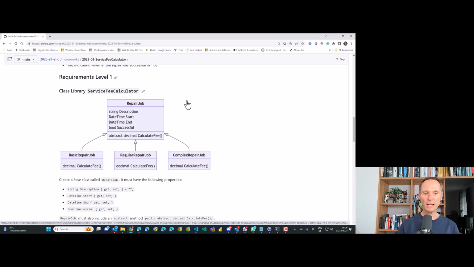You have to create 4 classes. You have to create a base class repair job. That will be similar to our shape class from the exercise that we did together. Then you have to create 3 derived classes: basic repair job, regular repair job, and complex repair job. That would be in analogy to our circle, to our rectangle, and to our triangle, and so on. So these classes here, they derive from shape.